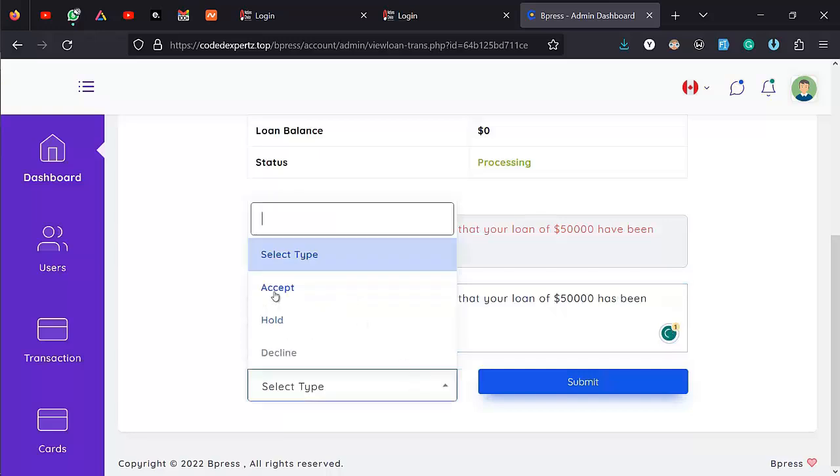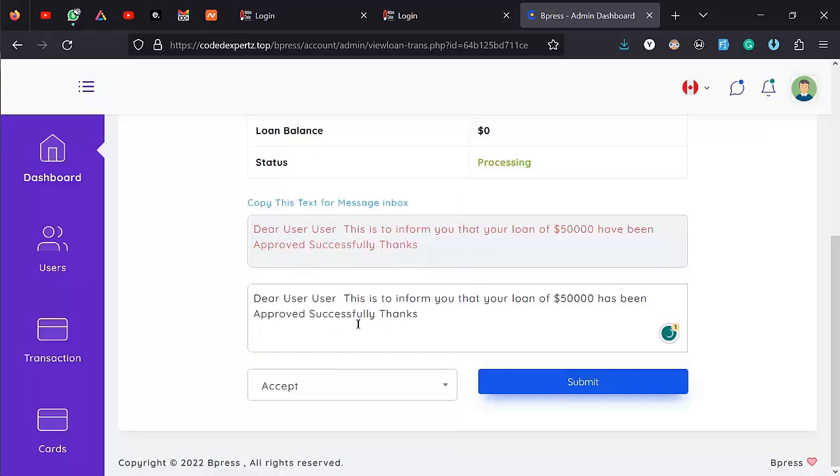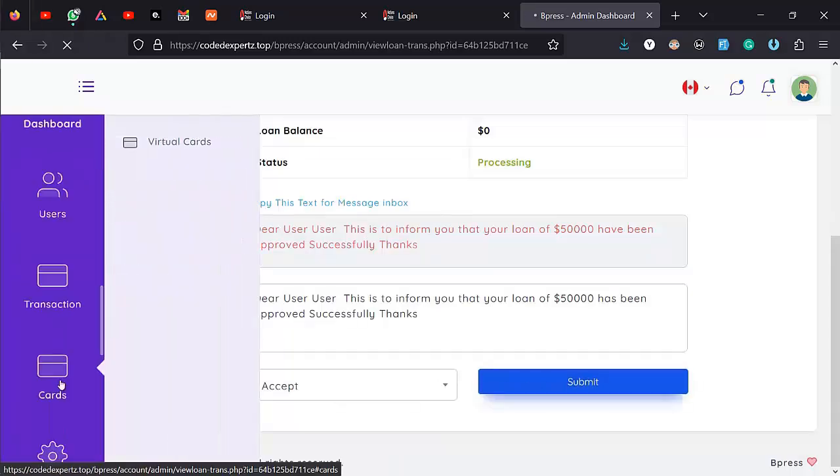So I can either decline, I can hold, or accept. Now this message says it has been approved successfully, so I'm going to accept. Okay, and I'm going to click on submit. Up next we're going to check out virtual cards.